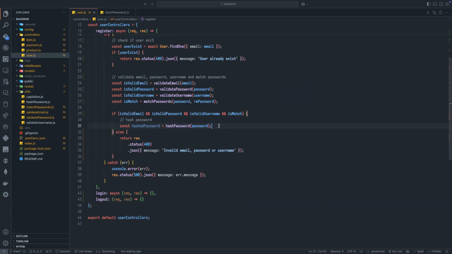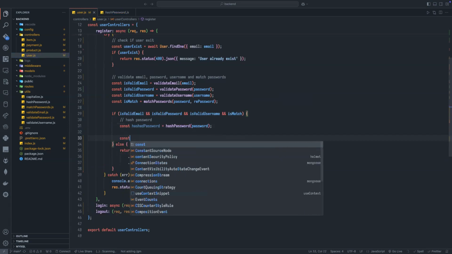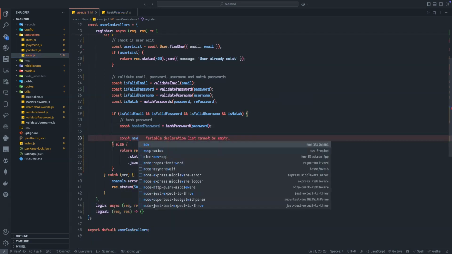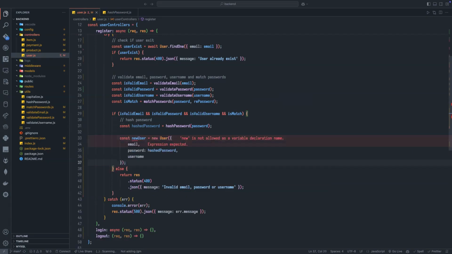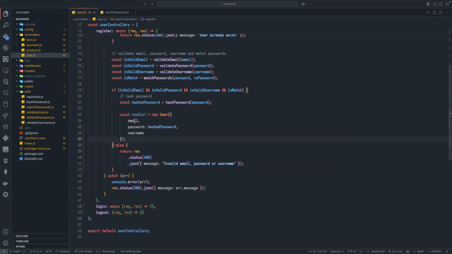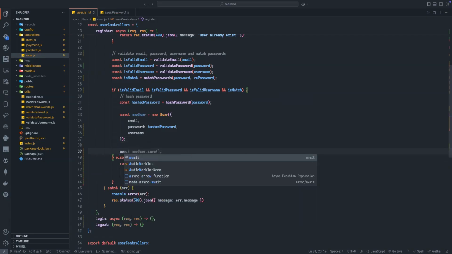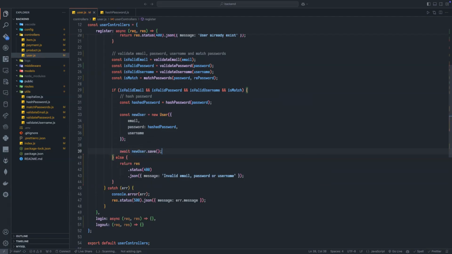After I hash my password, now I can create a new user. I can say const newUser, it's equal to new, and I'm just using my model. So the email will be the same, the username will be the same, but the password will be the hashed password, simply like that. And now here, I just need to wait until the user is saved. So I can just say await user.save. Voilà, and the user is created simply. And now here, what I can do is send the response 201. Why 201?